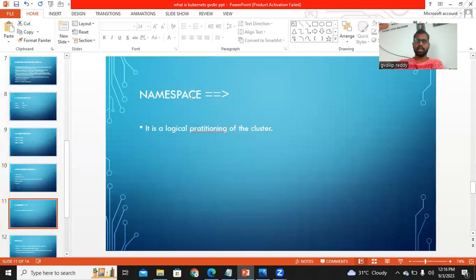And if you talk about namespace, every time we launch and install our Kubernetes pods, we have to deploy them to a particular environment. Okay, we should not use the default one. We have to use particular namespaces like QA, dev environment, or UAT. Okay, namespace is nothing but a logical partitioning of the cluster.